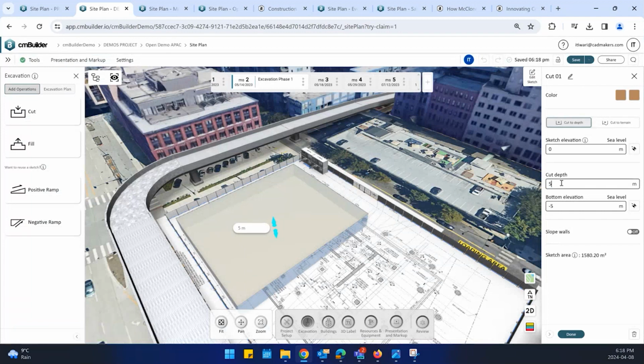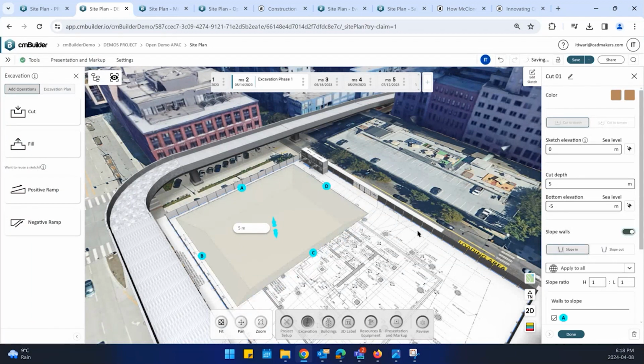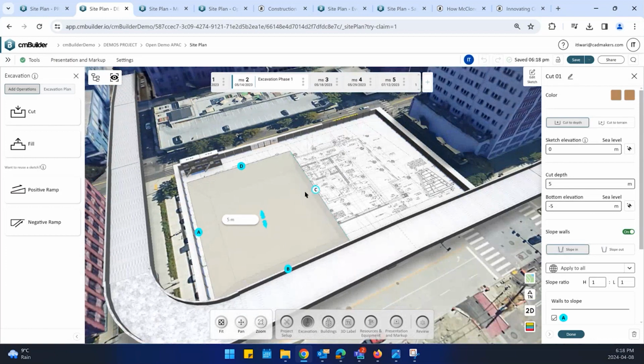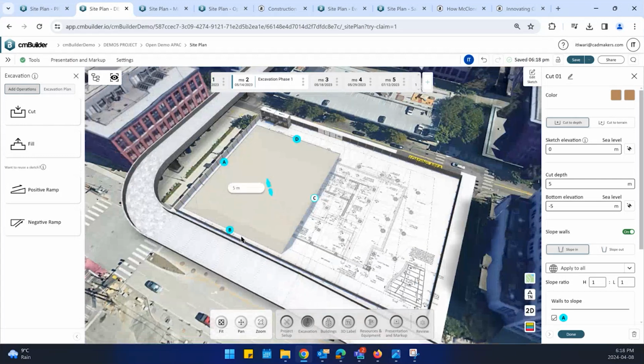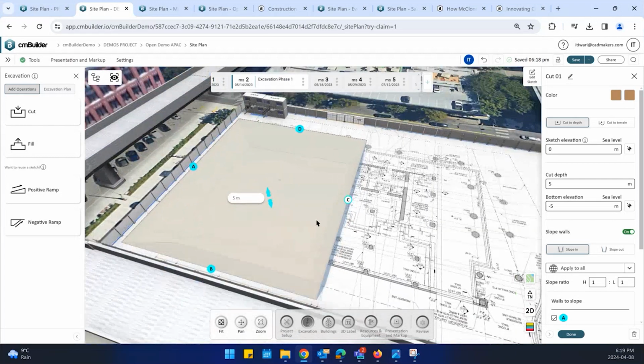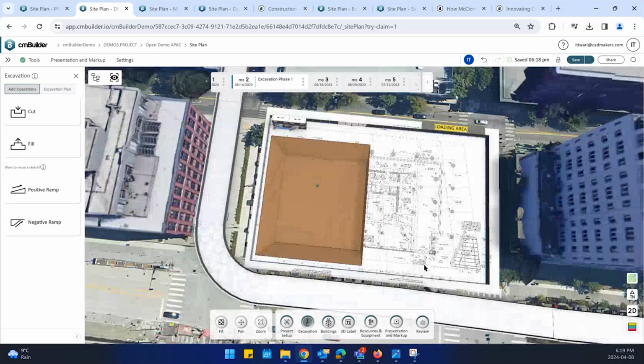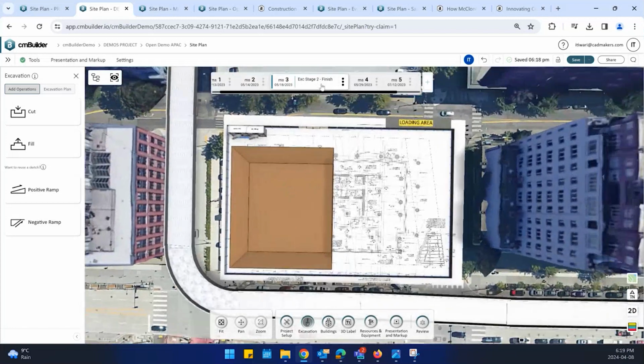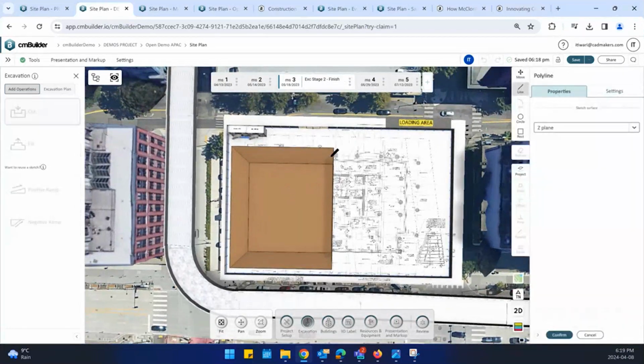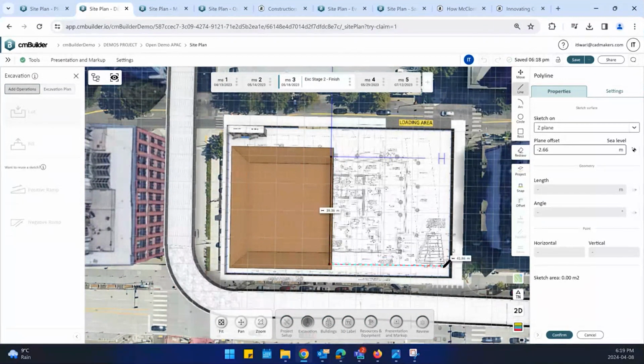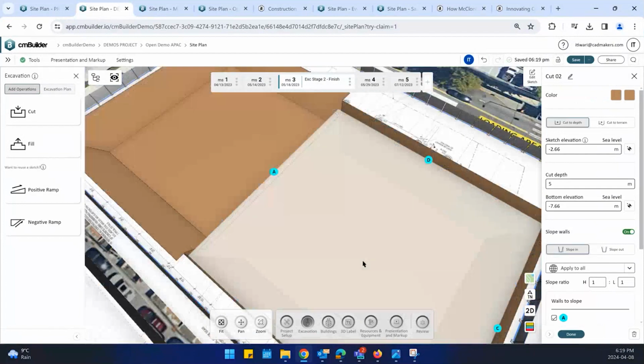So let's go with a 5 meter first cut. You can control each wall of that cut as well. Let's say the C wall you want to have vertical shored, while B, A, and D you want to have backfilled and sloped. You can choose to do that. I'm going to hit done. Same idea, going to the next milestone, and this is where I'm going to create another cut. And once I create this cut, I can easily view it.